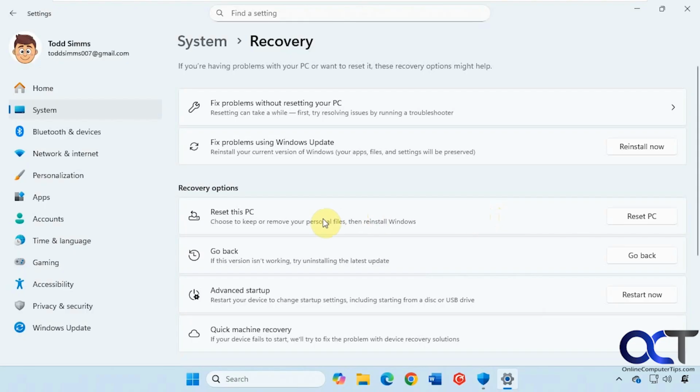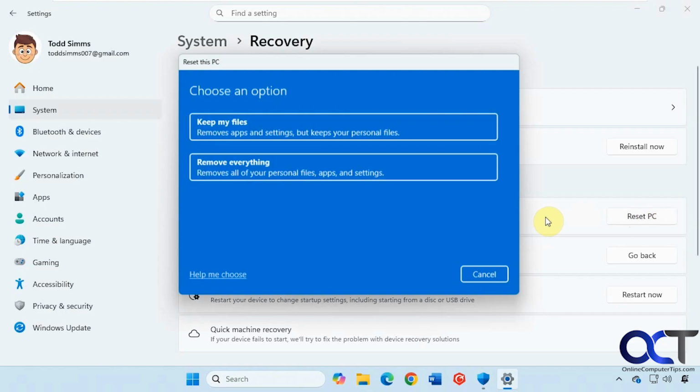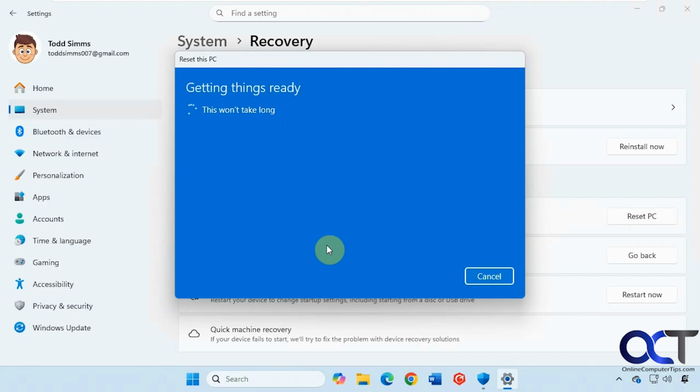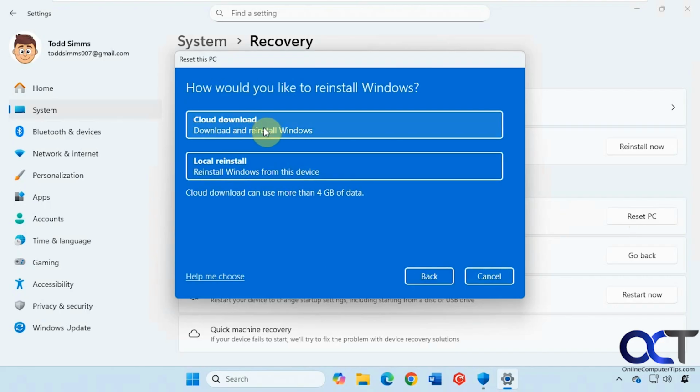Even if you do this option where it's going to keep your files, make sure you do a backup first just in case something goes wrong. All right, so click on reset this PC. We're going to choose the option to keep my files. And then you can pick the cloud download or local reinstall. The cloud download is mainly used to download some new installation files from Microsoft rather than use the files on your computer. But since there's nothing wrong with this computer, I'm just going to go with local, and plus it's going to save some time.